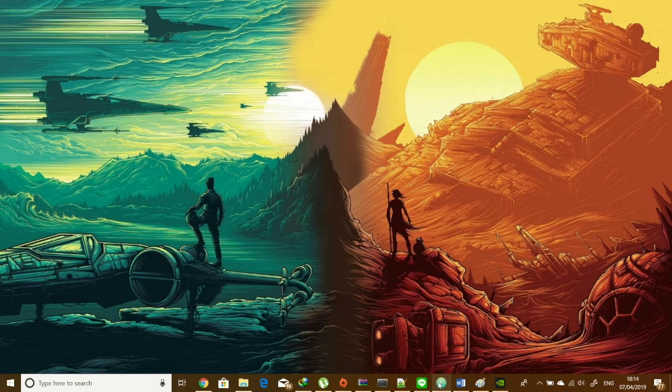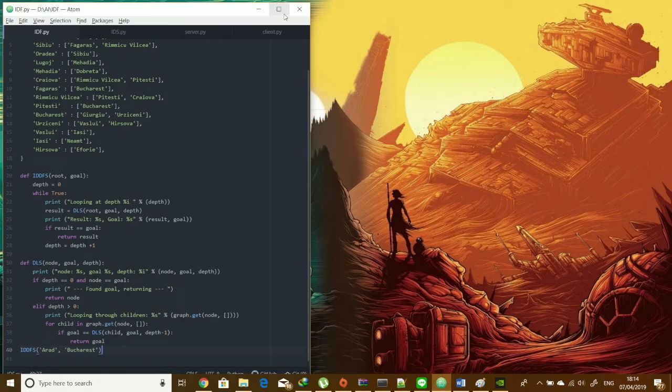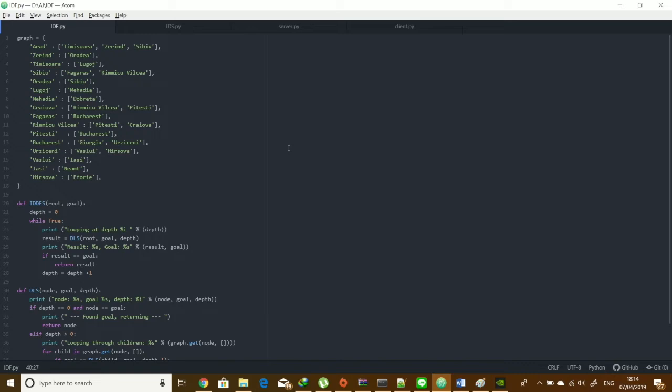So next we have iterative deepening search. This algorithm works like depth-limited search of the depth-first search algorithm, but it runs repeatedly with increasing depth limits until the goal is found. And here is an example of the program itself. In here, I will use Python as my programming language.